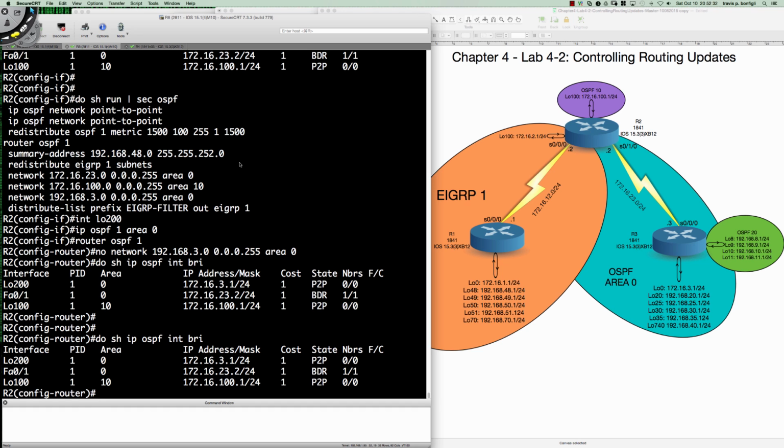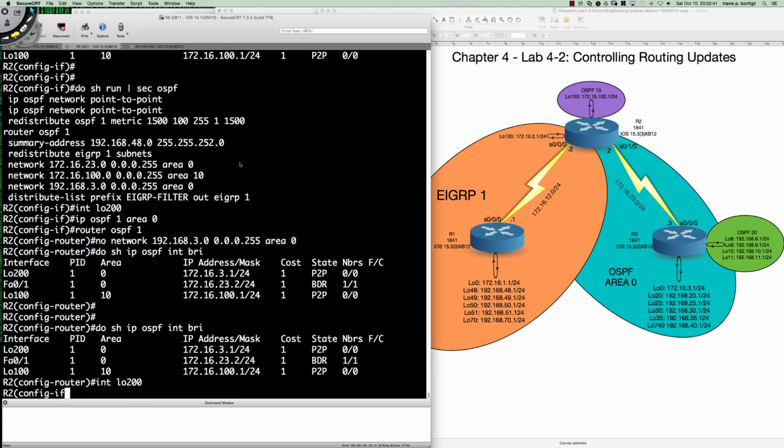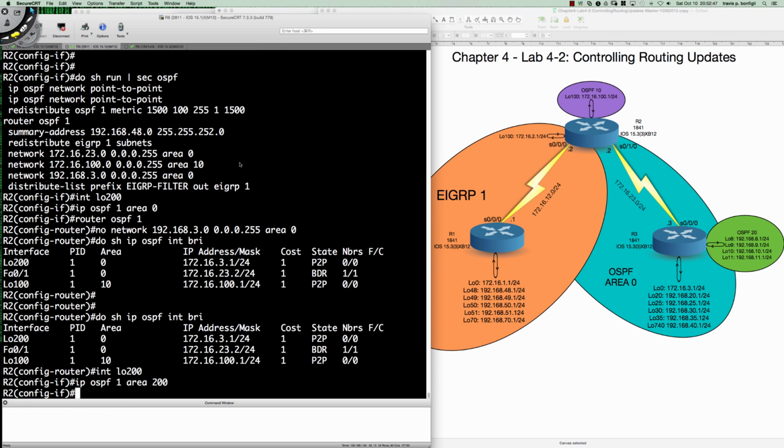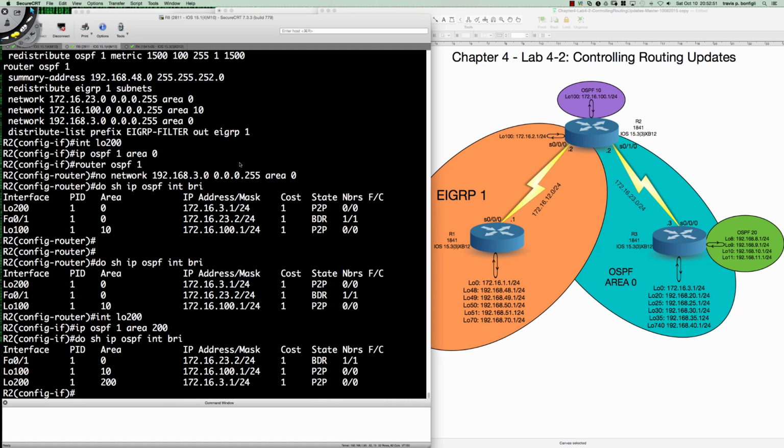Let me change the area. Let me go back into interface loopback 200. Again, sorry for the sidebar here, but I want to say IP OSPF 1 area 200. And then do show IP OSPF interface brief. And we're in area 200.